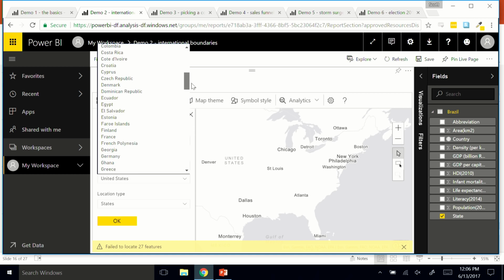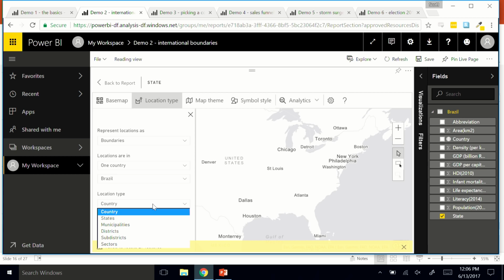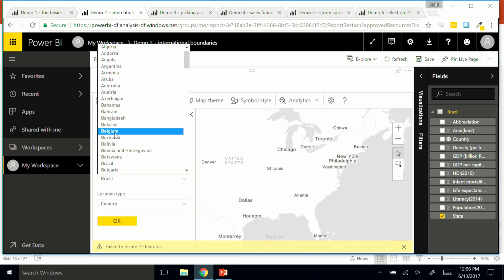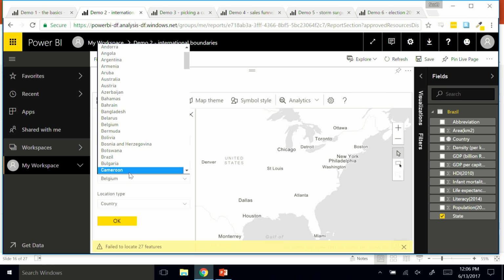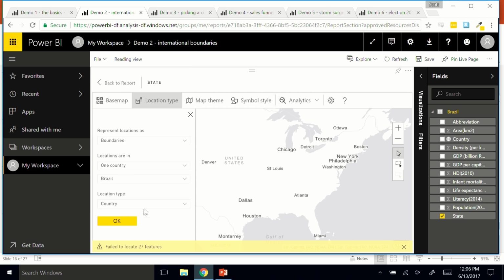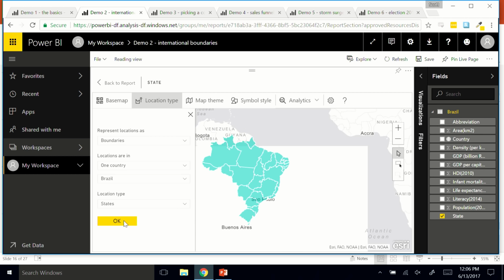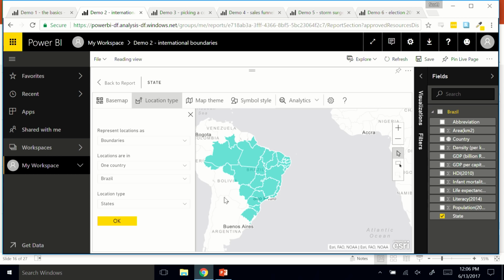I want boundaries, they're in one country, but they're not in the United States. They're actually in Brazil. So I can pick Brazil. And I don't have country boundaries in this data set. I actually have state boundaries. And so this location type field is what I was talking about just a second ago, where we have unique geographic boundaries for all of the countries that we support. So this list is going to be different based on what country I pick. For example, if I pick Belgium, the location type list is going to be different than it is for Brazil. That's not what I want. So Brazil, states, go. And we've got our Brazilian states on the map. So that's how we get location information on the map if it's not picking it up automatically in the location field well.